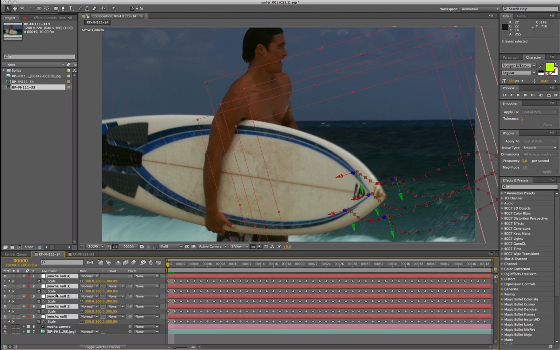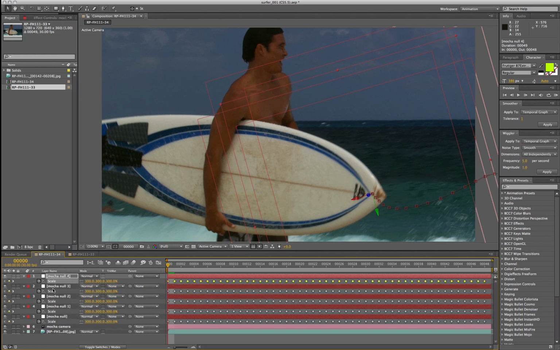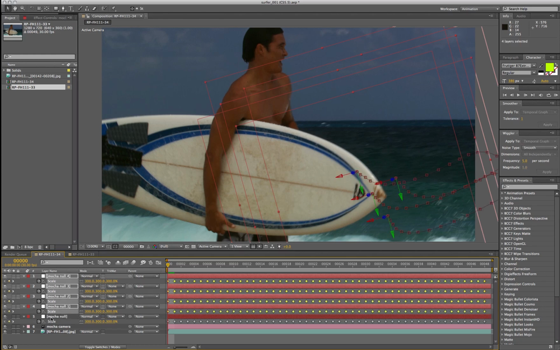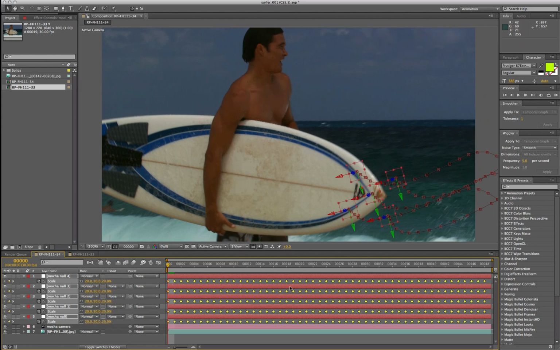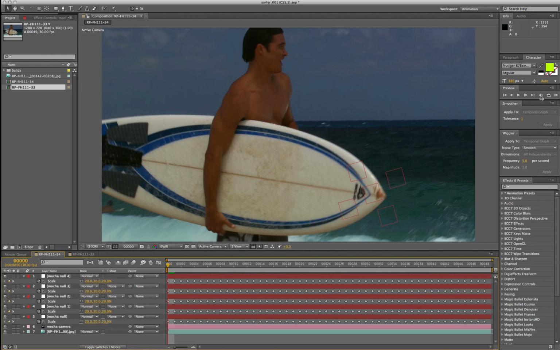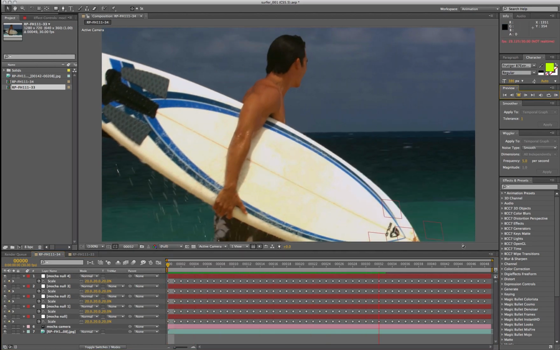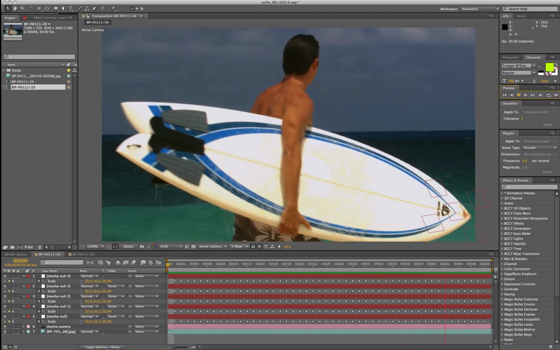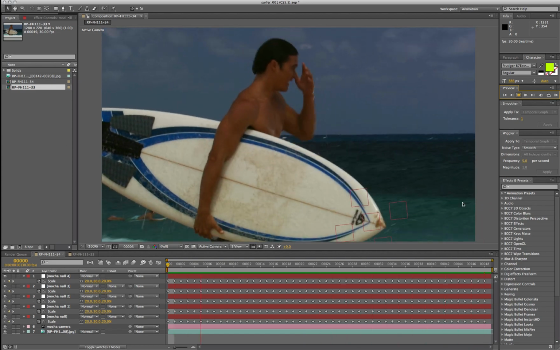Again, I'm just going to scale down those nulls a little bit. So I'm just going to select my scale. And again, we'll set it to about, in this case, 20%, just so we can see those nulls nice and small on the surfboard. And we can see how now that's sticking to the edge here rather than over the whole board.